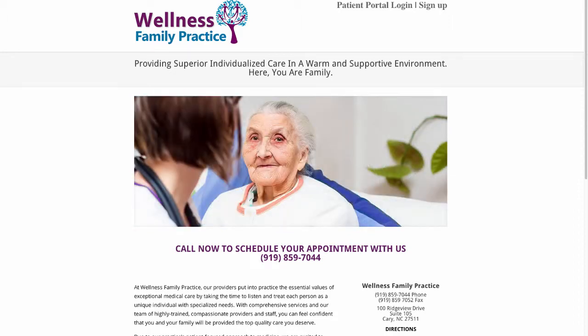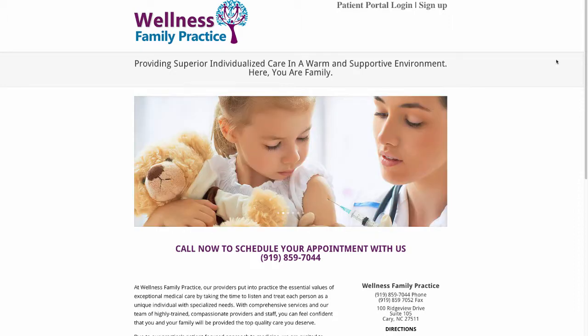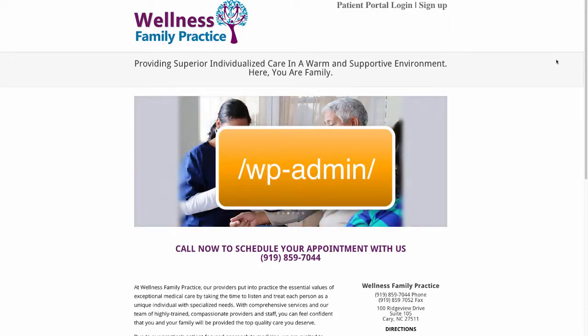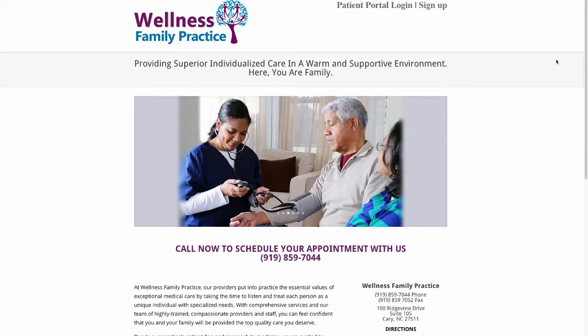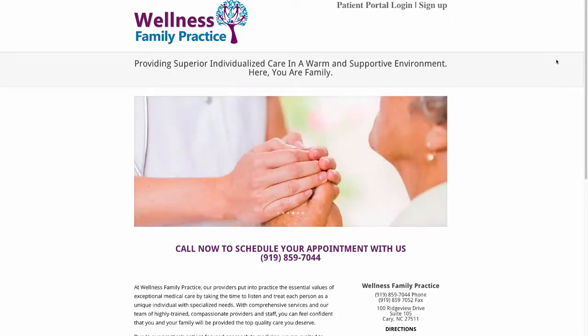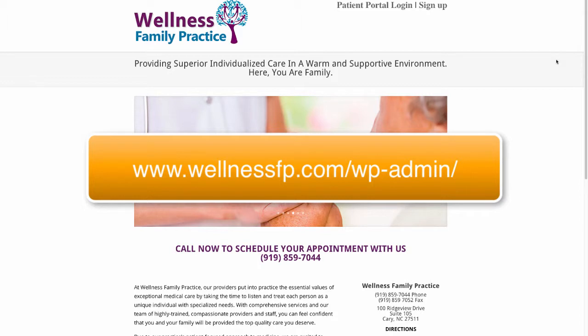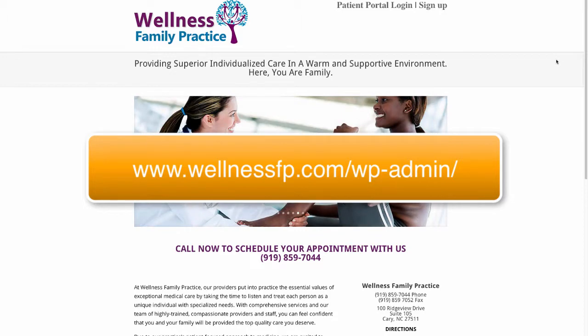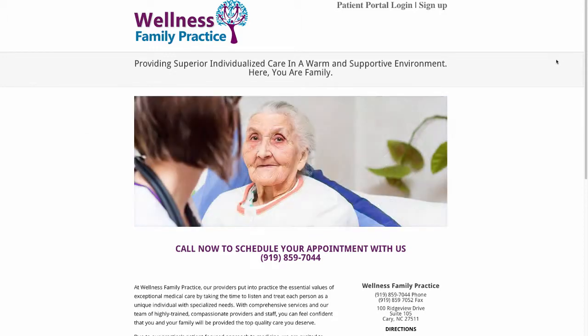handle editing tasks internally. To begin, we need to go to the admin section of the site, and to do that, we need to add /wp-admin/ to the wellness URL in the browser window. The full address will now be www.wellnessfp.com/wp-admin/. Press enter on the keyboard.